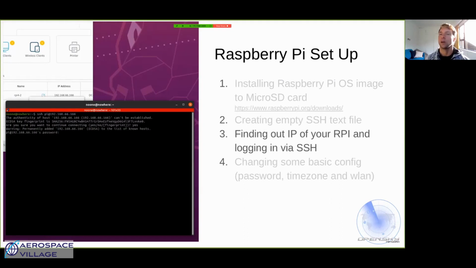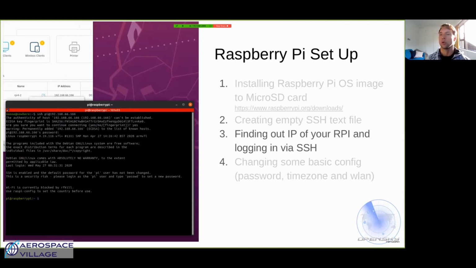Now we need to find out what the IP of our Raspberry Pi on our network is. You can normally see this somewhere on your router's configuration homepage like shown here. If you can't find it out for some reason, you can always resort to attaching a monitor and keyboard and mouse to the Raspberry Pi and finishing the setup in that way. The initial login to the Raspberry Pi should work with username Pi and password Raspberry.